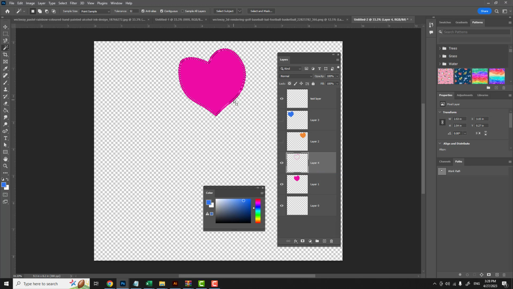Now I'm going to get yellow. Nice bright yellow. I'm going to get my Flood Fill tool, which I get by clicking on the G key, and I'll click inside here. And it changes it to yellow.